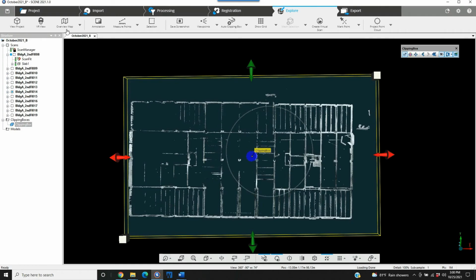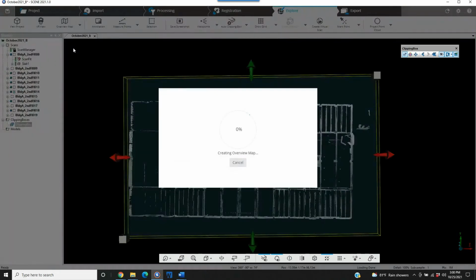So we're going to then go up to the overview map on the left-hand corner on the top, and then just ask to create it. Now, this is only going to take a couple of minutes, but as you can see, what is finished is actually a pretty decent, clean site view option.